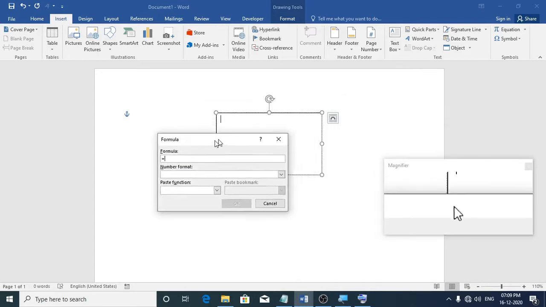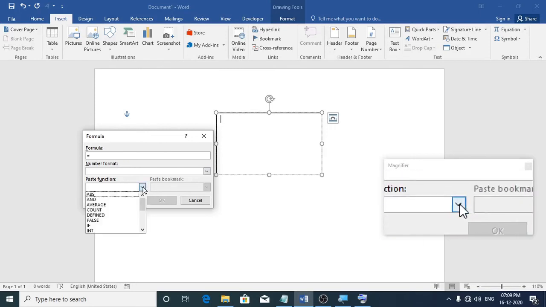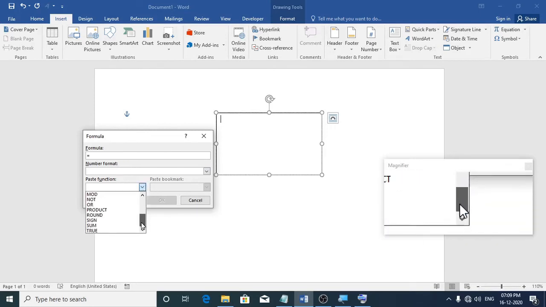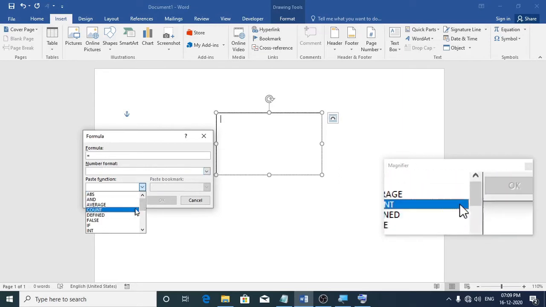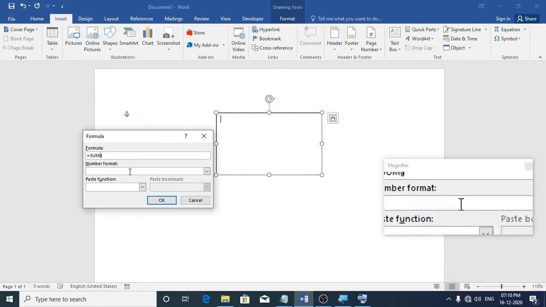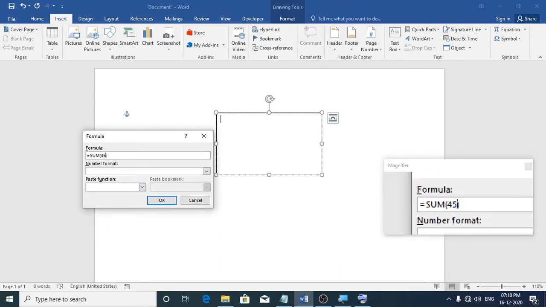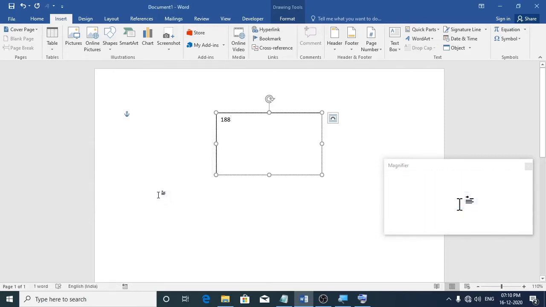So this brings the formula wizard, where you can also have the paste functions from here. So these things could be used inside the calculation. So say for example sum, I'll say 45, 56, like that. Then click on OK. So this was the second method.